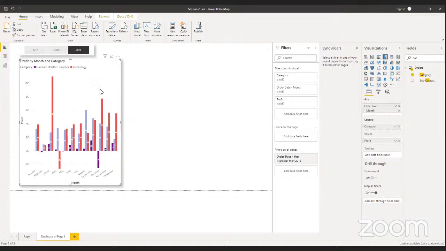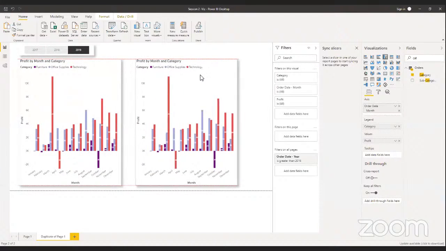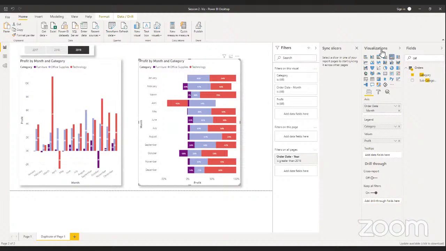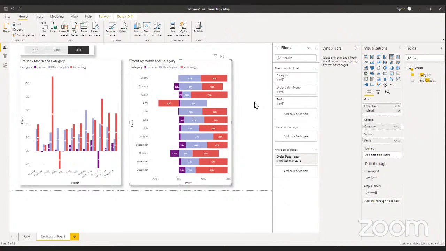I'll create a copy again, and this one is a bit interesting because this is not a standard chart that we are working with. This is a 100% stacked chart. So what does a 100% stacked chart mean? The question arises. In earlier charts we were able to see the income, but we were not able to see how much percent of your profit it was impacting. Here we can see how much of the profit is earned by each segment, each particular category. For April, the particular technology sector led to 42% of the losses.